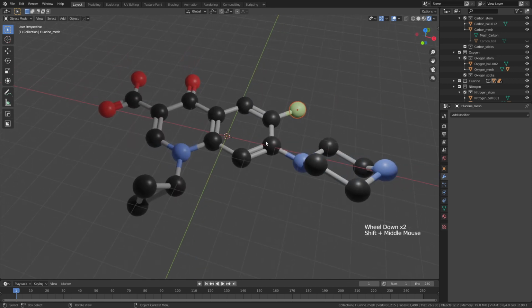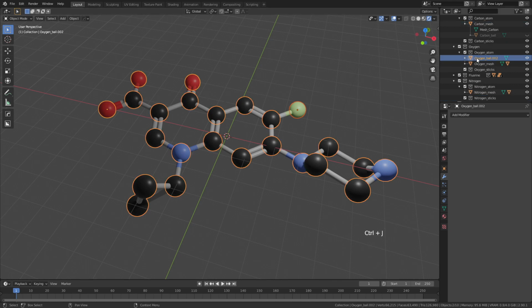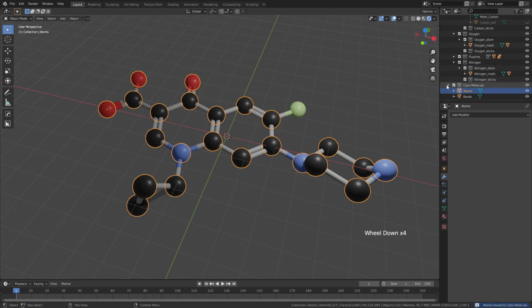And now we have all our atoms, so we can do the same thing that we did before, namely shift and click the individual spheres. They're all linked, so you can just do this, and then Control J. So now all our atoms are one mesh. Again, oxygen ball, just because that's the last one we selected. I'm going to rename this atoms, and I'm going to hit M again and move this to our Cipro molecule collection. So you can now see we have our atoms and our bonds together.